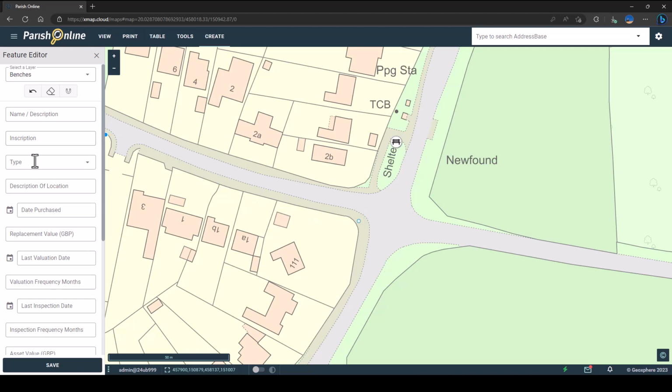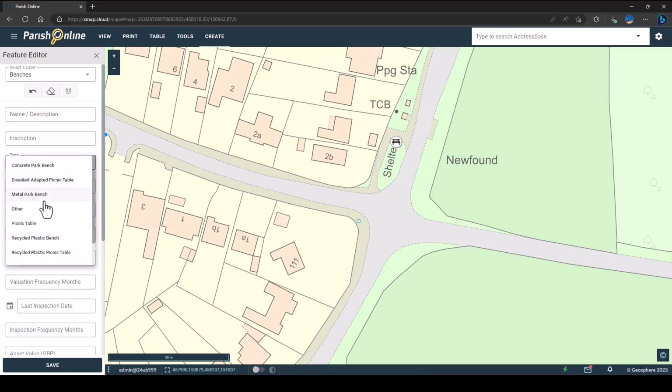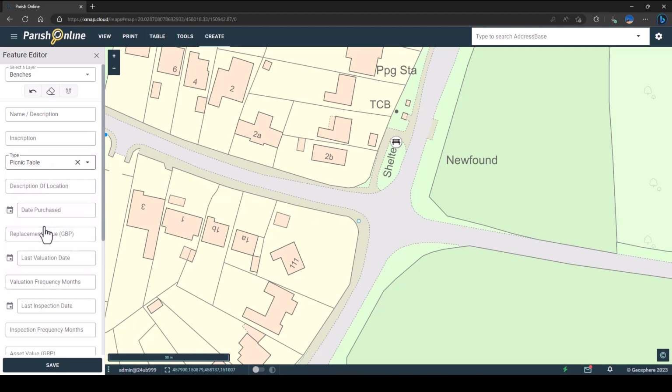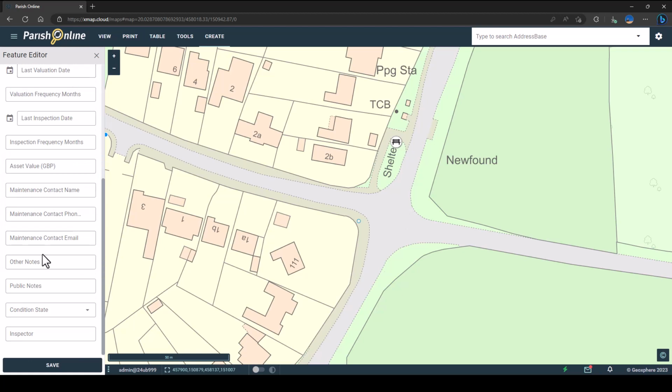Now I appreciate I'm not putting these in very sensible positions, but this is just a demo. I've got a drop down here for condition and click save. And that's also added into that layer. Now you'll notice that I've put two different types of benches down and it's given them two different icons. That's because we have a function behind the scenes that styles them differently depending on what you put in.